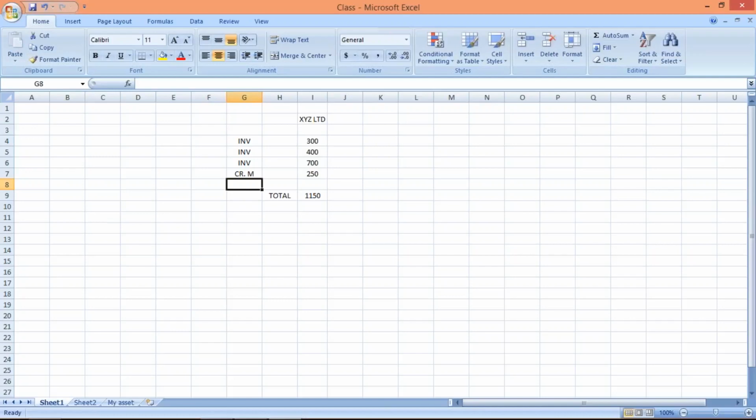Anyway, credit memo means we have bought goods worth 300 rupees, so we posted an invoice. We bought goods worth 400 rupees, we posted an invoice worth 400. We bought goods worth 700 rupees, we posted this transaction also. And we bought goods worth 250 rupees, sorry, we returned goods worth 250 rupees, so we have posted a credit memo. Now here we are not going to discuss against which invoice we have returned this. That will be once we start the practical session in account payable. There we'll discuss this.